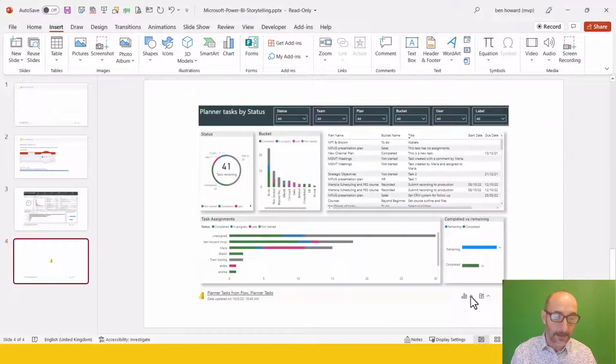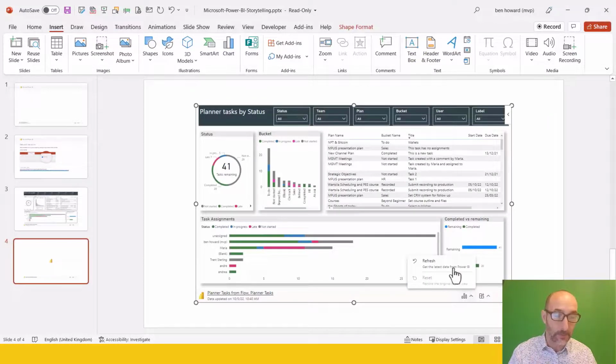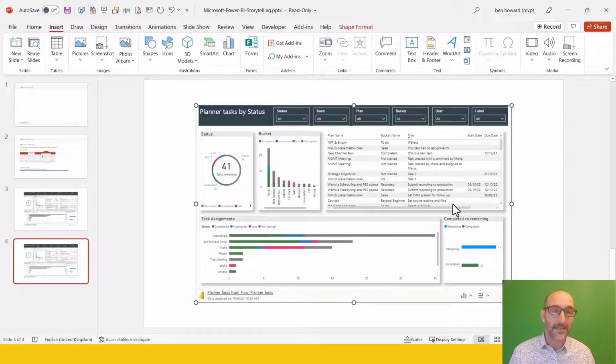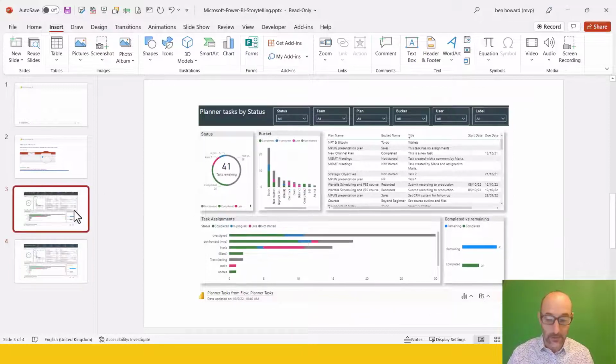We'll load the data. A couple of configuration items on here. We can refresh the data from Power BI. This just tells us about the add-in options. Here we can say show as saved image, because I don't want that to update. I just want that to be a saved image. So that saved image is not going to update, and this one is always going to be live.